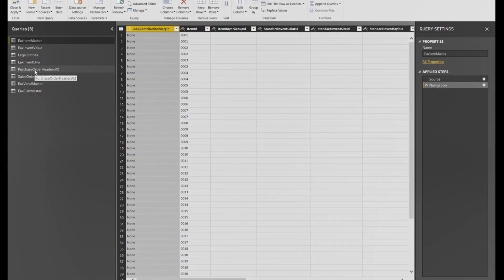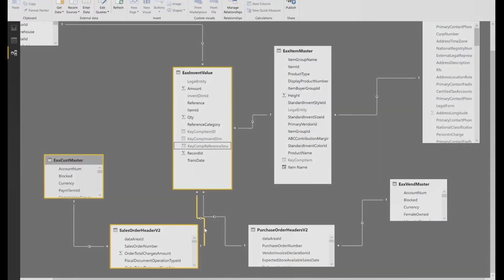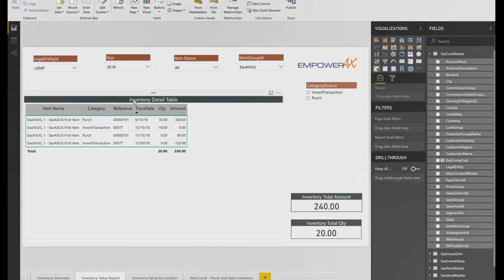So I added the purchase order header, sales order header, the vendor and the customer master. I'm gonna show you, we're gonna connect these up. I'm gonna show you how. I'm gonna give you this model. I'm gonna give you 3 different Power BI desktop models, all related to inventory.